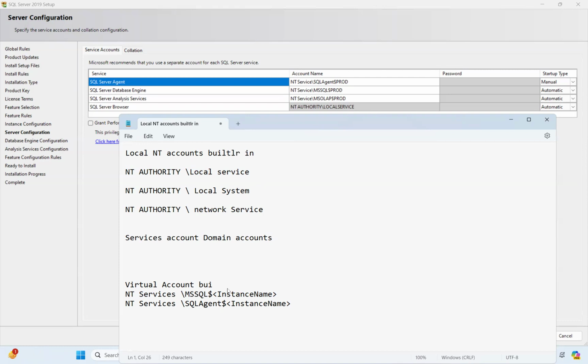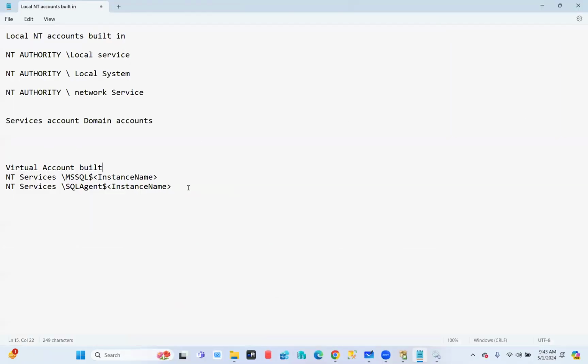Subbu, in the background UI, are we using the virtual account? Sir, these two local built-in accounts will be available, but mostly for our database engine, our agent, our analysis and our reporting services, we never use this account in the real world. We will use service domain accounts.